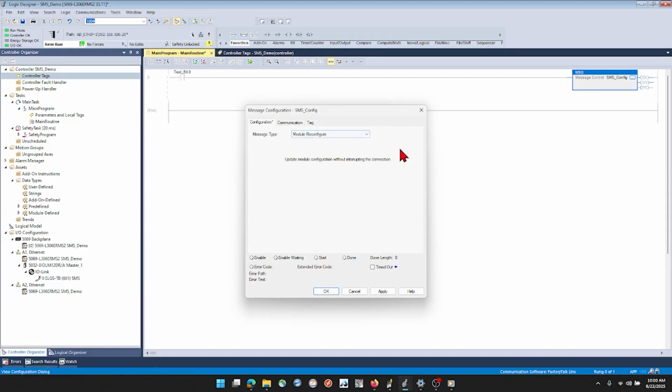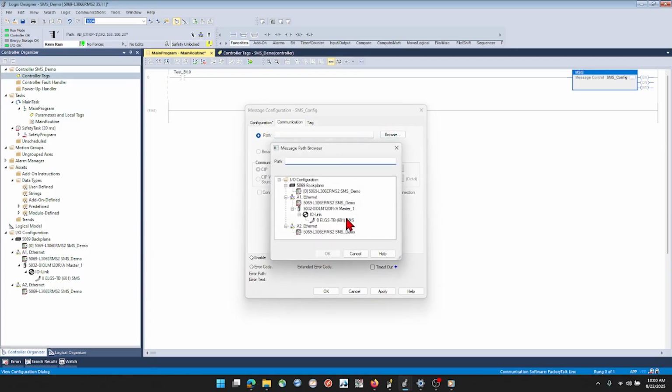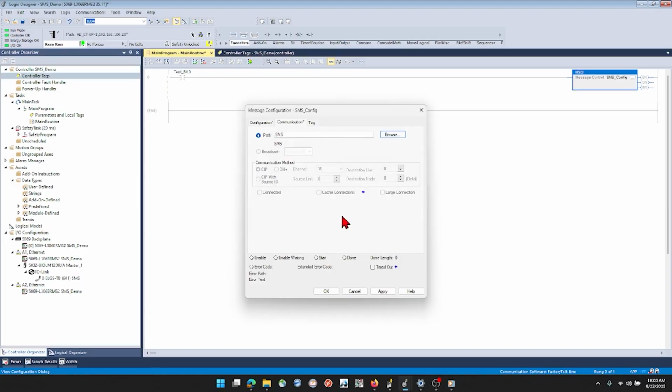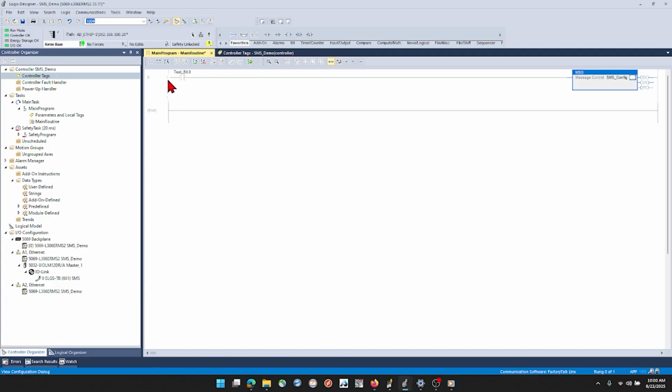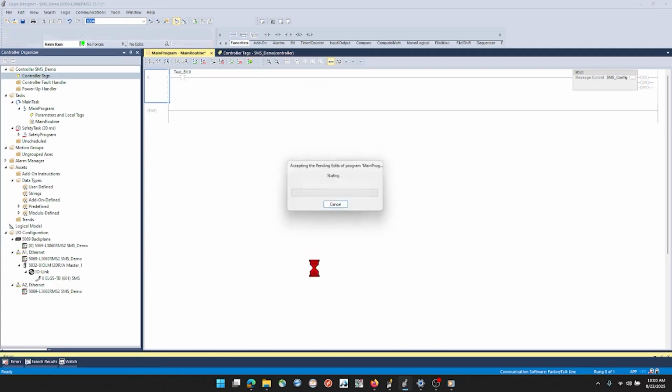So there's no other parameters I need to fill in. I just need to create a message instruction called module reconfig. I need to point to the device that I want to reconfig. And in our instance, that's going to be our SMS actuator. So we just select that item there. And that's it. Literally, we can just hit apply and OK. And we can assemble this very simple rung here.